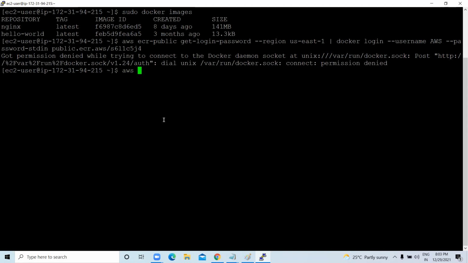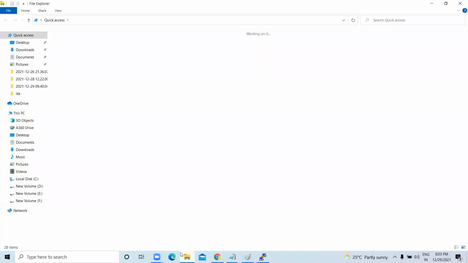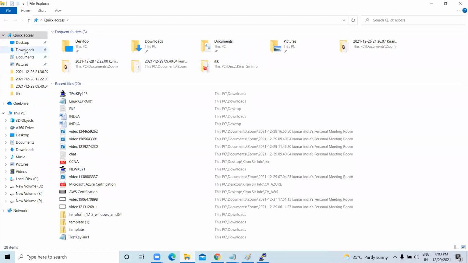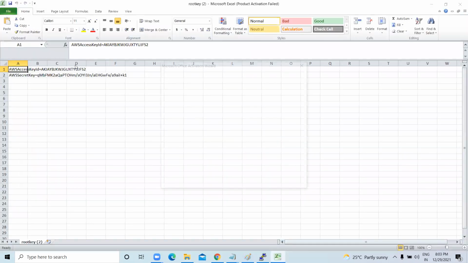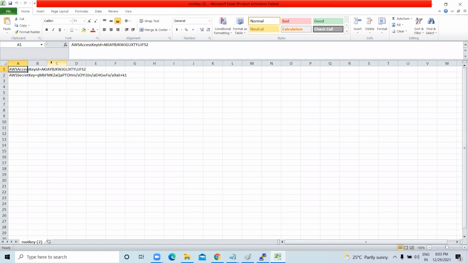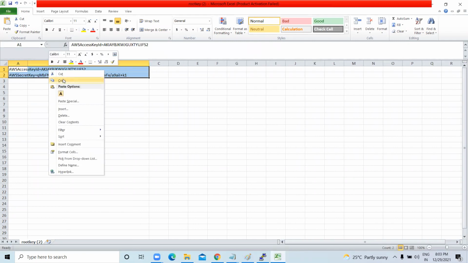AWS space configure. We have the access key and secret key. Now enter the access key and secret key. We downloaded the access key and private key. So this is my key information. Copy and paste the key and try again. Copy these two lines into notepad. This is my key information.